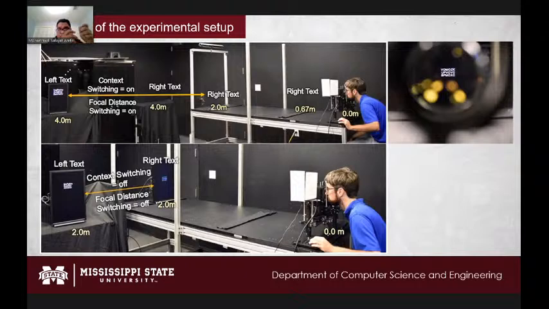So when there is a mismatch between the left text position and the right text position, we consider that focal distance switching on. And when both are at the same level, we consider focal distance switching off.